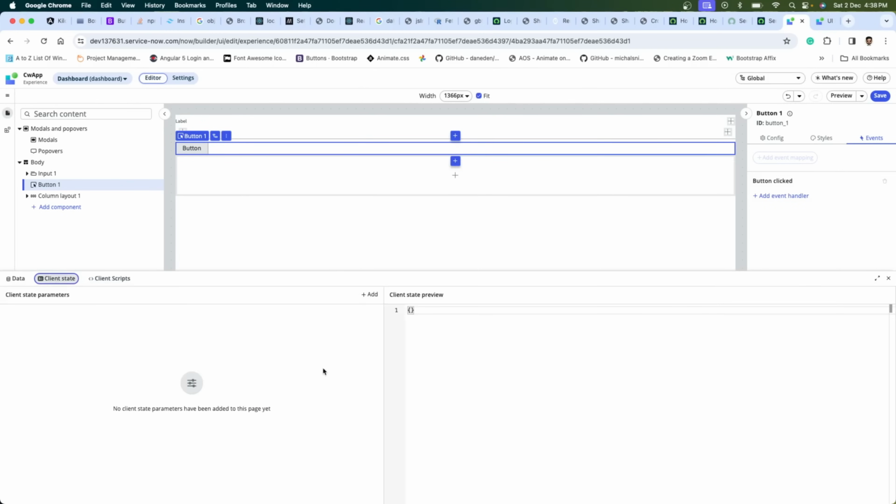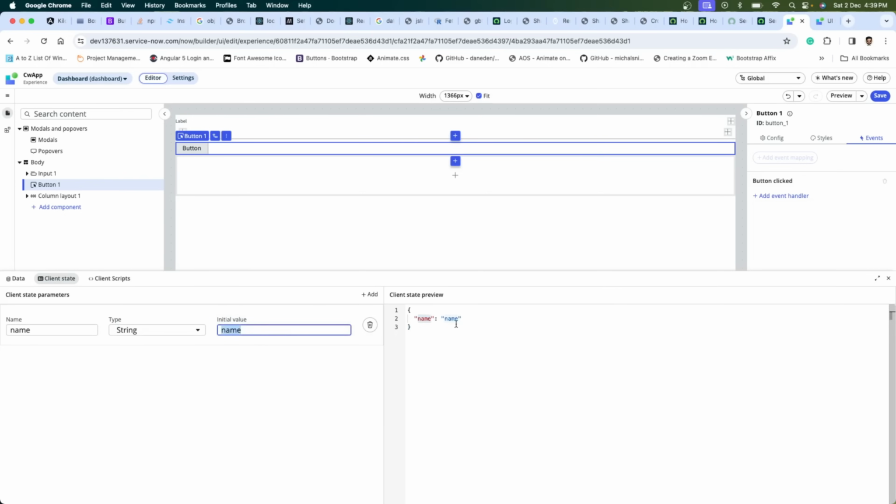What do you mean by client state? Client states are nothing but creating a variable. I want to create a variable called name, which is a string. If you want to add an initial value, you can directly add it here. By clicking here, you will be adding a name. It shows like an object, but when you give the name, it takes this as the name and the value as name. I will give CW coding wall.